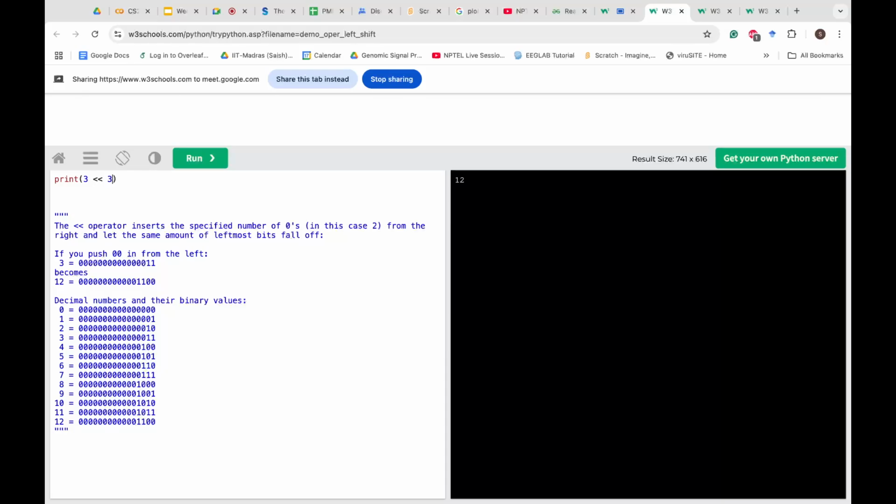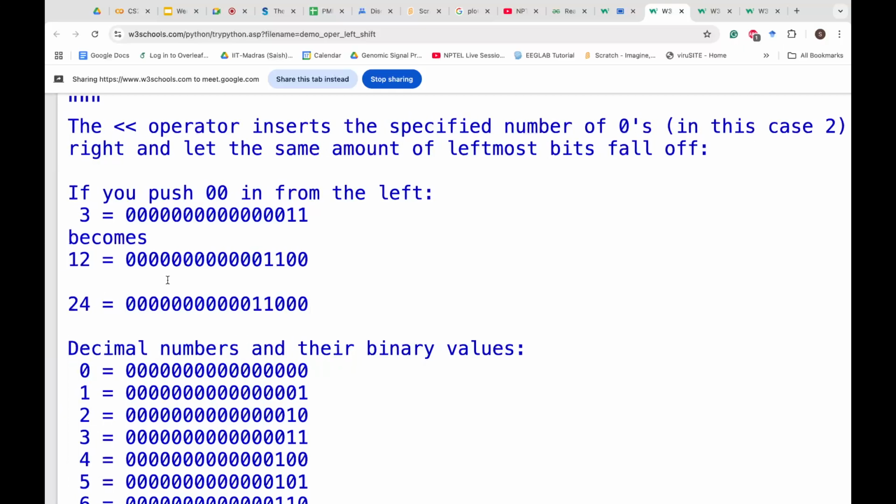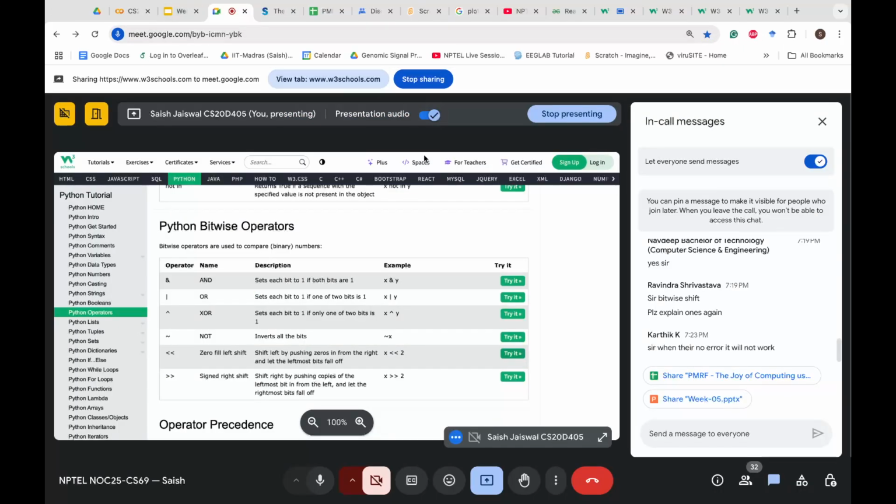Let me just try 3 here and run this. So you'll see 24 here, because 24 will be like this. I have shifted this by 3. So this is 2 power 0, 2 power 1, 2 power 2, 2 power 3, which is 8, and 2 power 4, which is 16. So 16 plus 8 is 24. Oops, sorry, the screen was not shared. My bad.